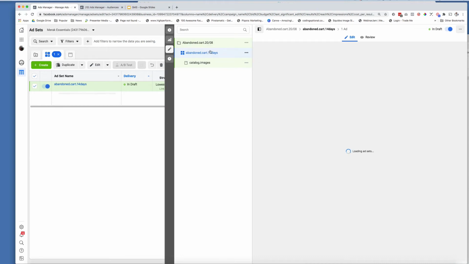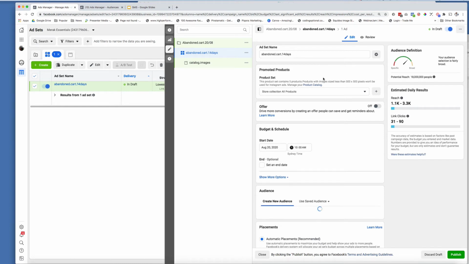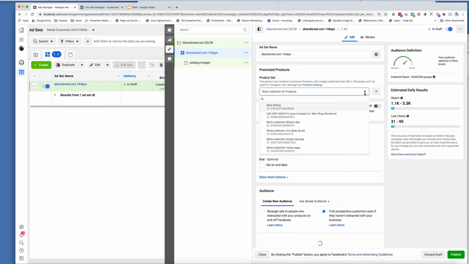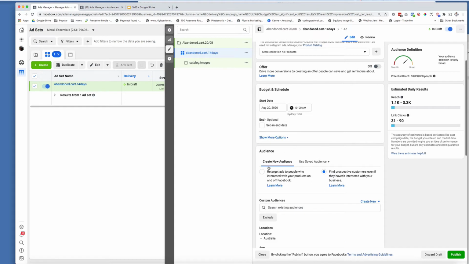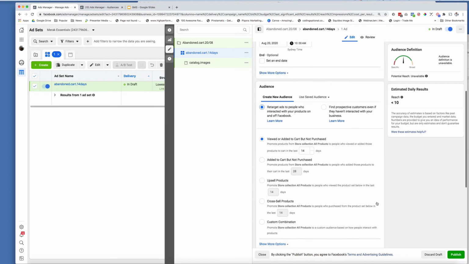So this is where we're going to come into our abandoned cart 14 days. So this is our ad set level, and this is where we are going to create our audiences. So you can choose from here. This is where our catalog sits. Remember, we talked about all of our products being synced across. So this is where they sit inside of here. You want to use all of your products in an abandoned cart because people are going to be viewing different products on your store. So as we come down, I'm going to click on retarget ads to people who interacted with your products on and off Facebook, okay?